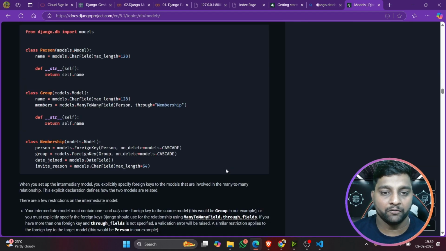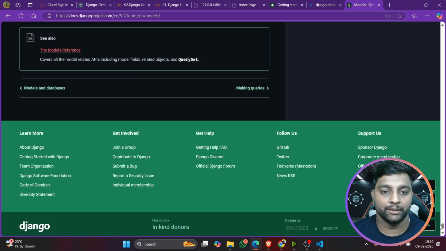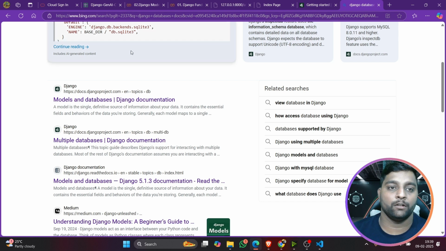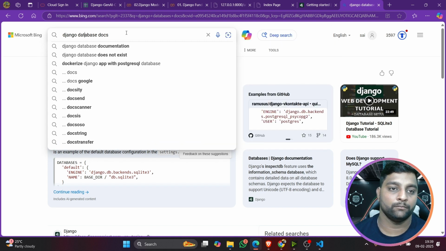So this is not important for us. You can actually scroll down and see in next page, I guess. There is next page in which you can see the database connections. Okay, or you can directly search some database, or else that will be easy, I guess. Django MySQL database.